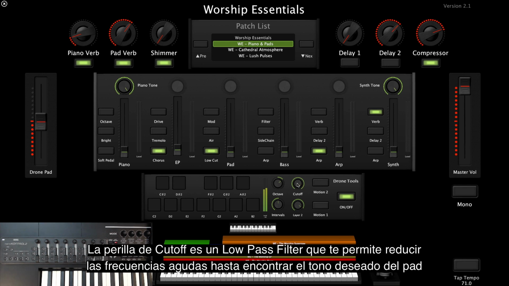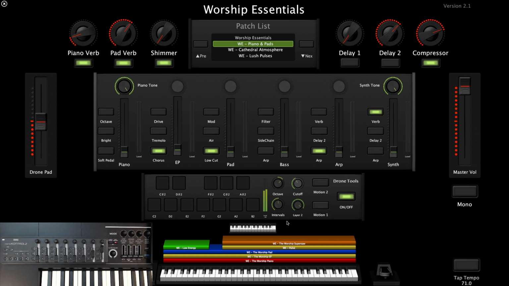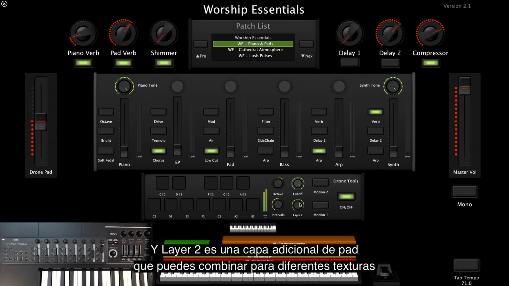The cutoff knob is a low-pass filter that rolls off the high end so you can really dial in the tone of that pad. And layer 2 is an additional shimmer layer that you can bring in or out to help shape the overall texture. You can really hear it if I boost it here.